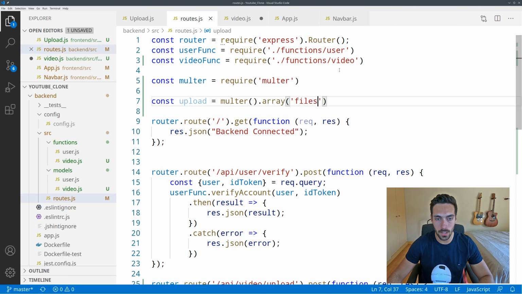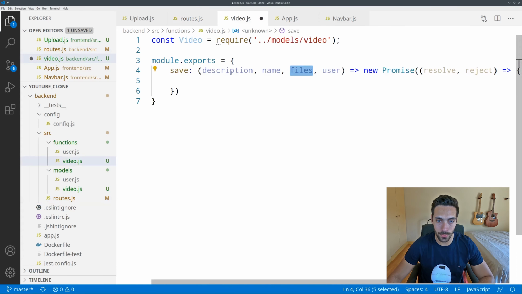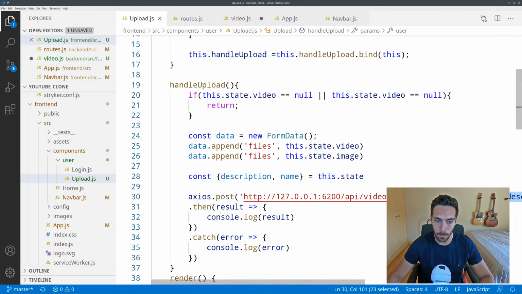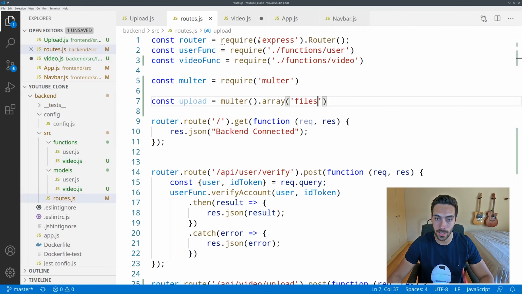Files. Okay. So as you can remember from our upload file in the front end, we appended the video and the image, but we added these files. This parameter is the name that will be associated with the object that we are appending. And that name is the one that we are going to use in Multer. So Multer will receive the data and try to check for the name.